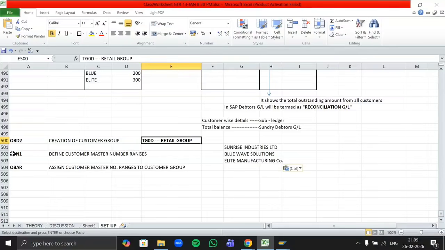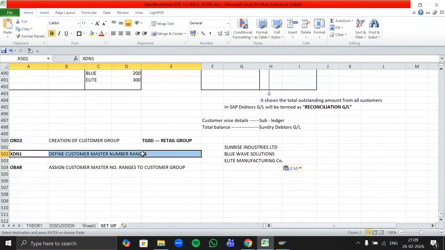So what we'll do in XDN1, there will be a lot of number ranges available. Number ranges like 01, 02 - 01 will be starting from 1 to 100, 02 will be starting from 101 to 1000 and so on. So there will be different kinds of number ranges. We have to pick that number range. Let's say we picked a number in 01.